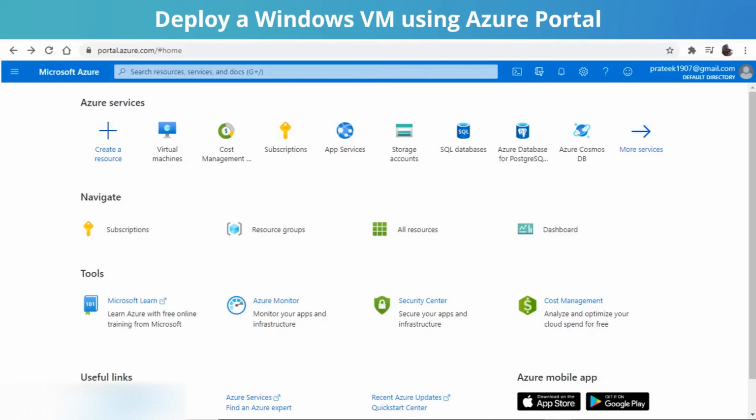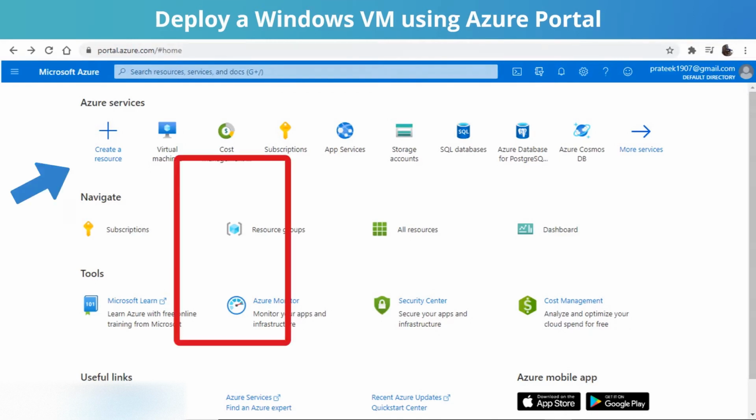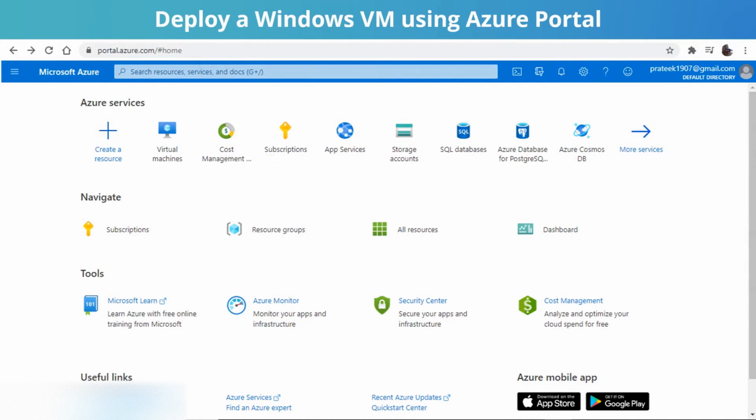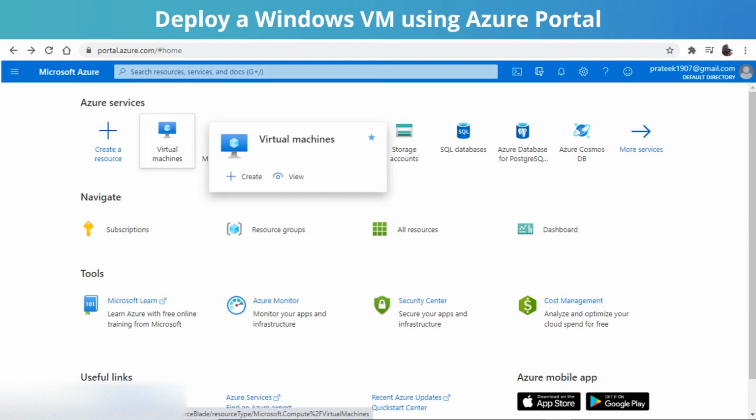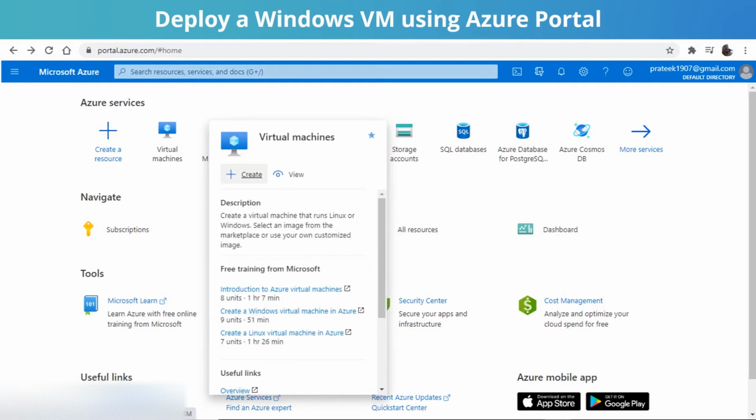In this chapter, we will learn to deploy a Windows virtual machine in Azure. You can create any new resource through this New Resource button. Or you can also select the service directly and click on Create. Let's create a new VM now.